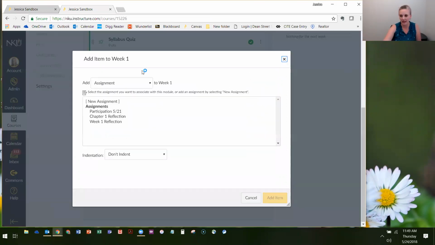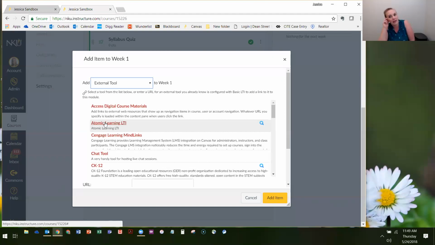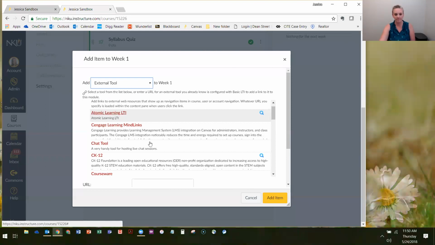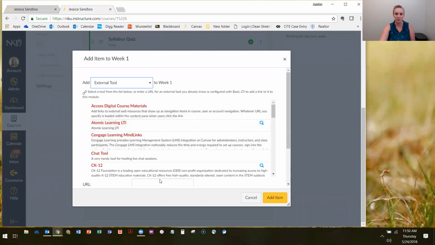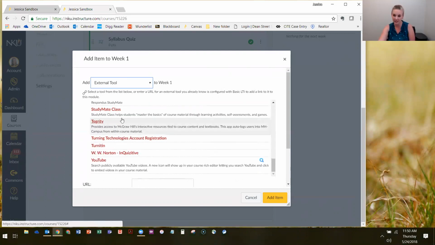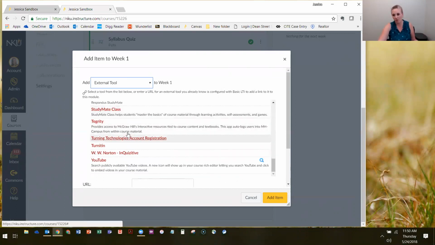Okay, the last thing we need to add is an external tool. Now, the external tool is not really something that I recommend adding directly to the module unless you have a very specific reason for it. There may be some cases where there is a reason for it, but most of the time these are going to be better served added somewhere else, whether that's in an assignment or on the menu. The external tools each work differently, so I don't want to spend a lot of time going into each one, because I don't think it's helpful.